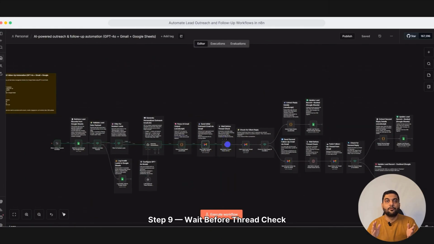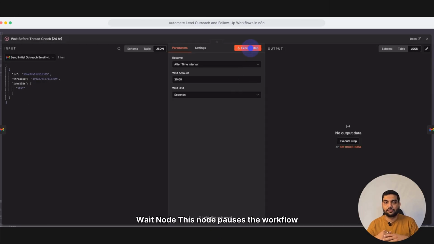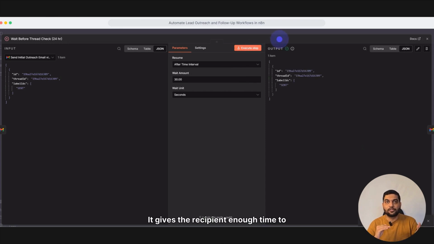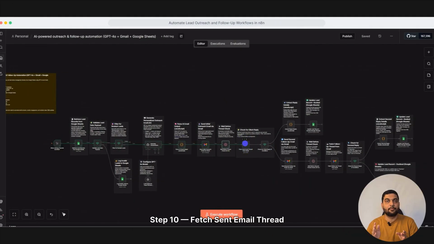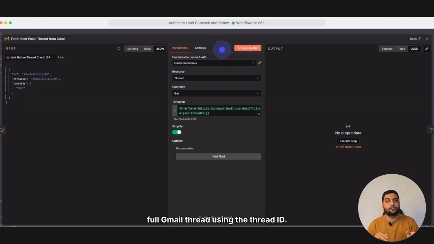Step 9. Wait before thread check, wait node. This node pauses the workflow for a defined period. It gives the recipient enough time to respond naturally before checking replies. Step 10. Fetch sent email thread from Gmail. This node retrieves the full Gmail thread using the thread ID. It allows the workflow to inspect whether the client has replied.